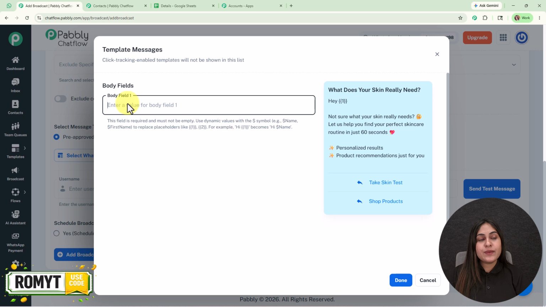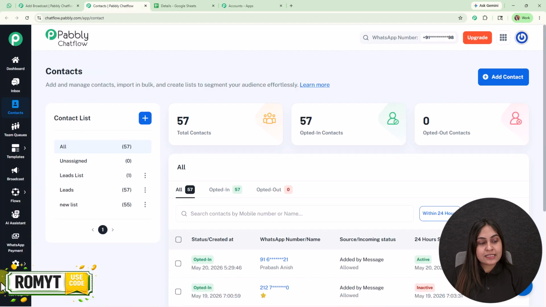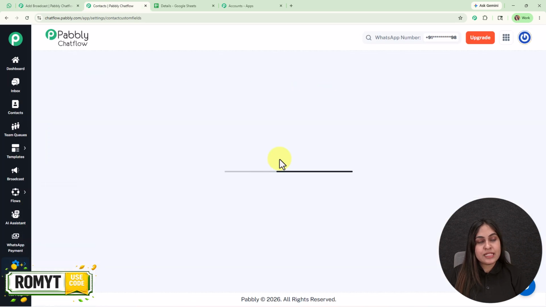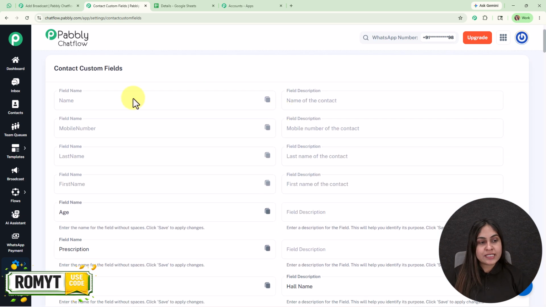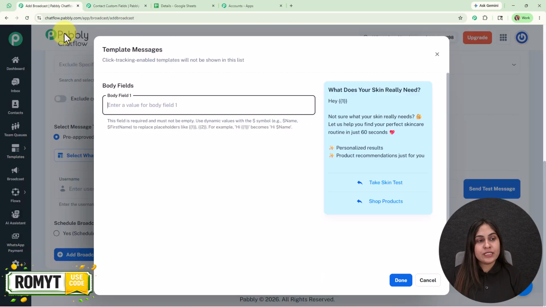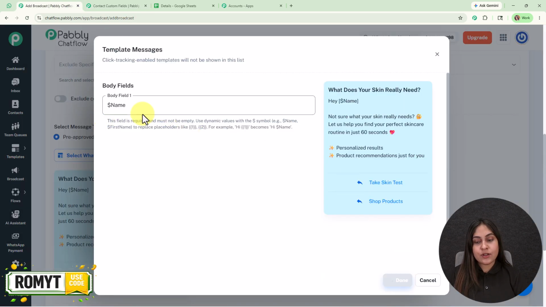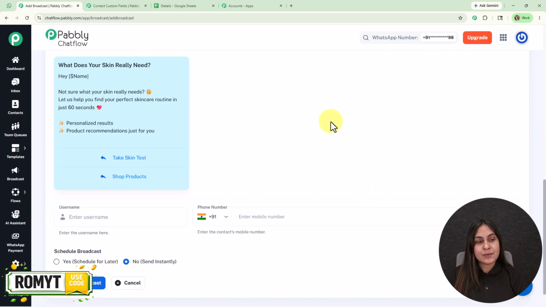And now to make this field permanently dynamic, I am going to access this contact custom fields from the settings section. Under contact custom fields, you can see 4 global fields. One is name, mobile number, last name and the first name. If you want, you can create more contact custom fields as per your variables. For now, I'm going to copy the field name for the name and I'm going to add it over here. Click on this done button and you can see your template has been selected.